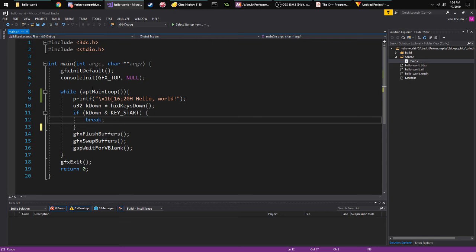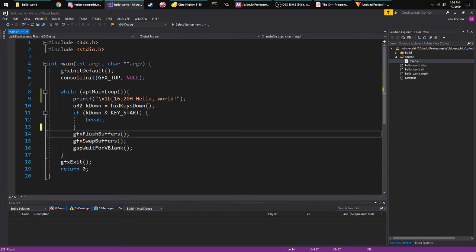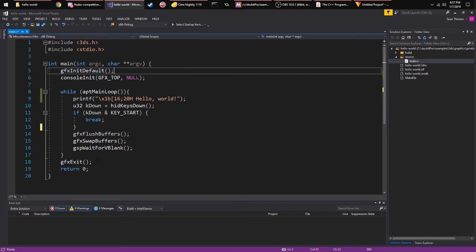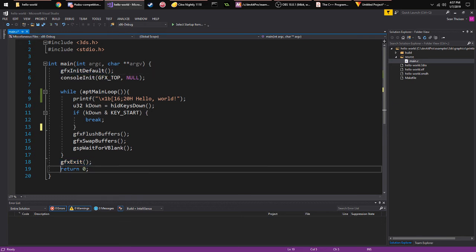And this just breaks out of the loop. Now, the way it also works is we have this. On the 3DS, there's 2 screen buffers, so there's no flickering on the screen. And this just refreshes the buffers every time this loop runs through. It'll flush them, swap them, and then wait. And then when we break the program here, it exits out, and this just shuts down the program. That's what this GFX exit is. And then return 0 just exits the program.